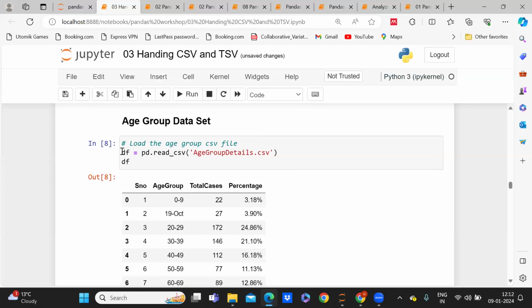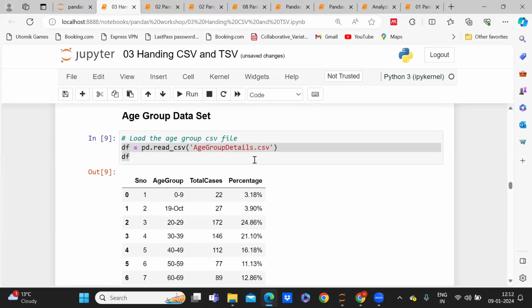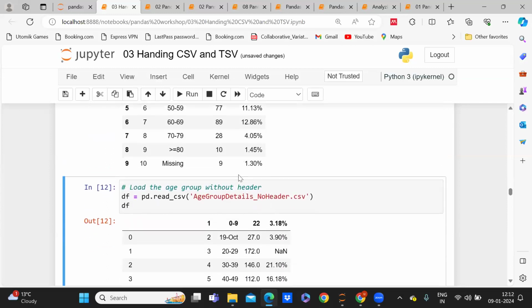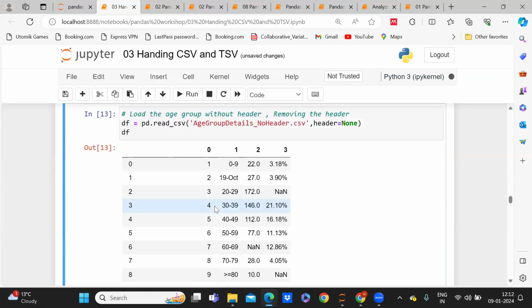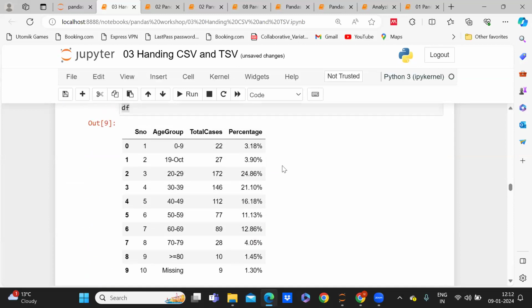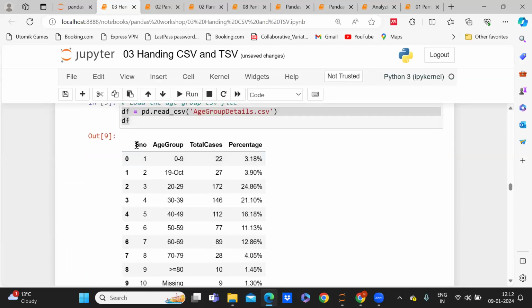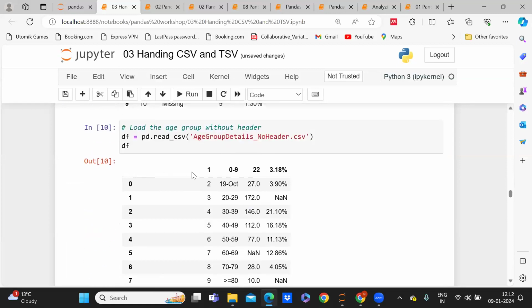One more data file we have converted into a DataFrame, that is the age group details. First we are doing the age group details file. Second, we have a similar age group details file, but there is one difference. In the first file, we have serial number, age group, total cases, and percentage. In the second, we do not have the header. So I have saved this file with no header.